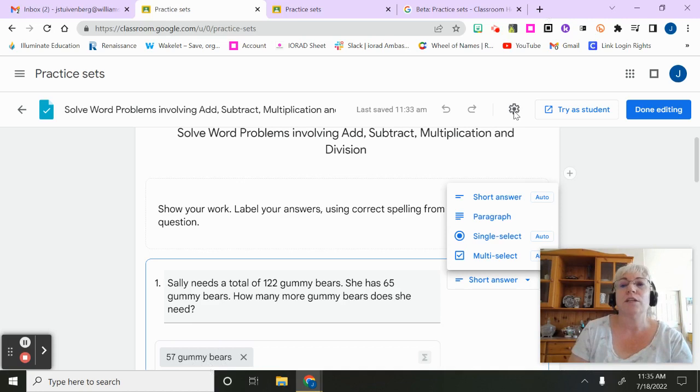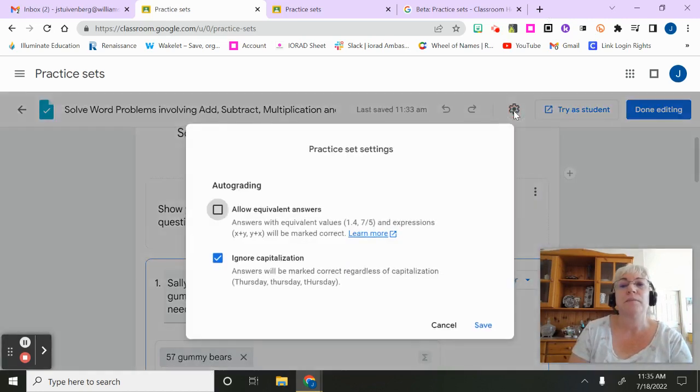In my gear up at the top, I can allow ignoring capitalization. So if they put everything in caps or use some capitals and some lowercase, I can turn that on or off, but spelling is still going to be important. So again, if this is not your objective, then you could take the gummy bears part out and just have the number. I can also allow for equivalent answers.